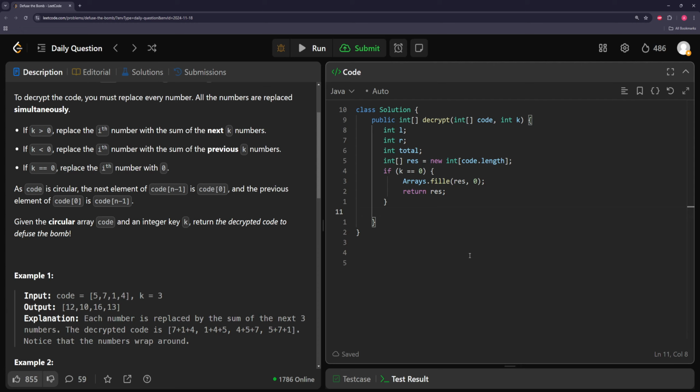Now, if k is negative, where's our start location going to be exactly? If k is like -3, our start location will be this index -3. So that'll be here. But I think this is the same as this. We'll double check this. So I think it's code length plus k.